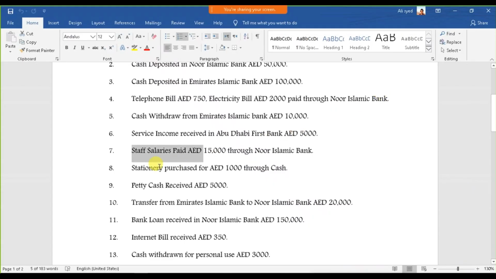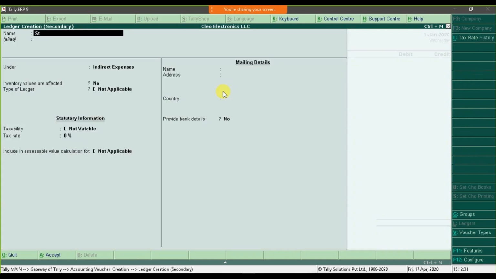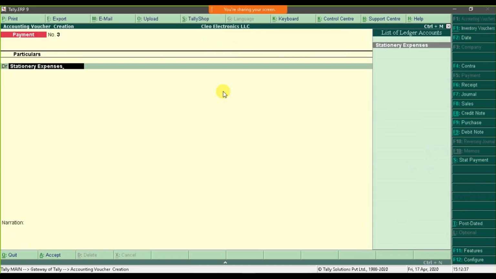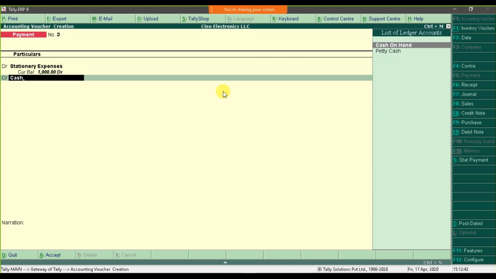Next, we purchase some office supplies or office stationery, right? And we paid through cash. So again, it's a payment via cash. So Alt C, stationery expenses, Control A. We paid 1,000 and we paid through cash.